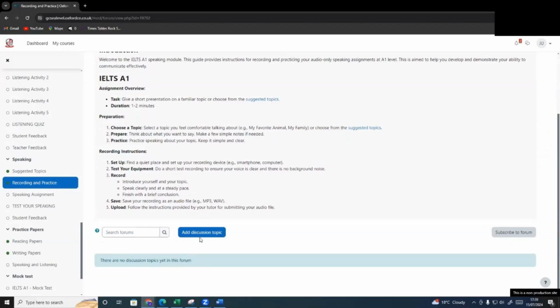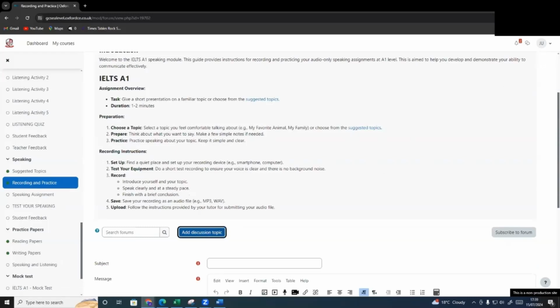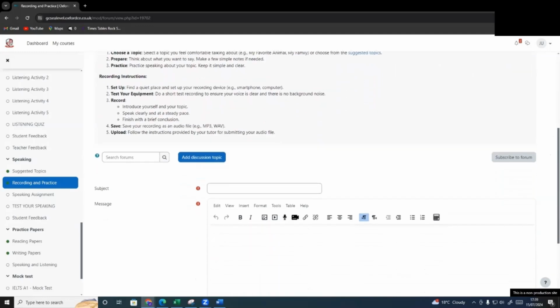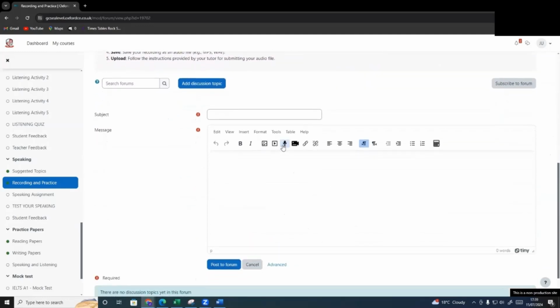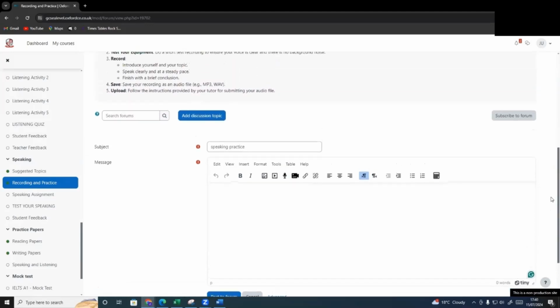To record, we add a discussion topic. You can make the subject speaking activity and record your message here using the microphone button. So here we can type in speaking practice. And then here we'd press this record audio button where you'd record your message and then you'd post it to the forum. For every single one of your contexts, you'd come back here and record your message.